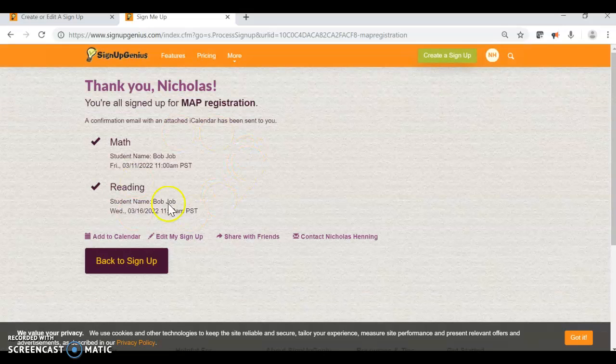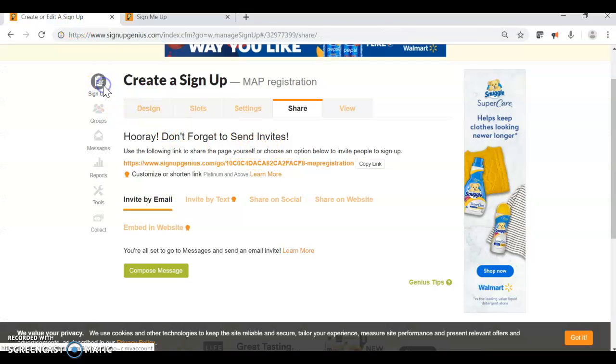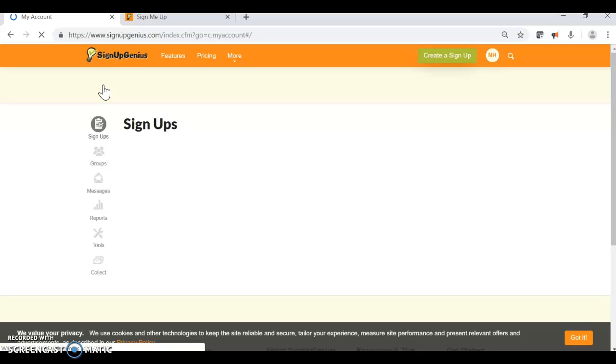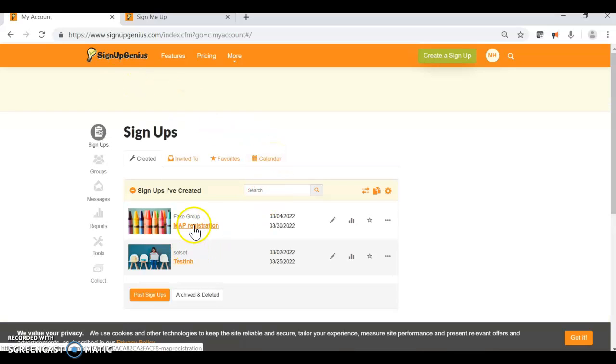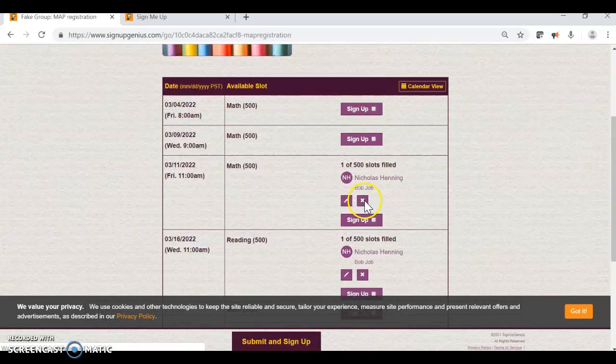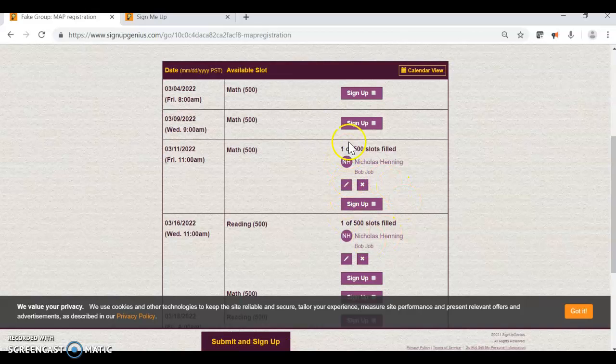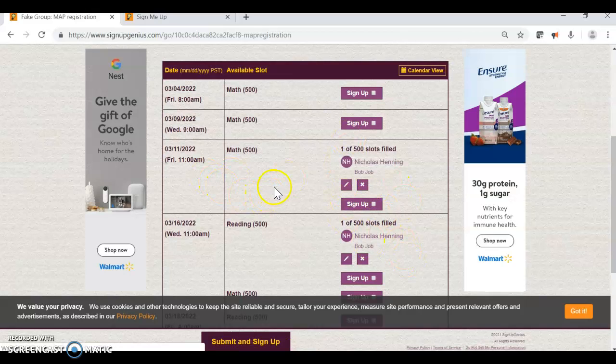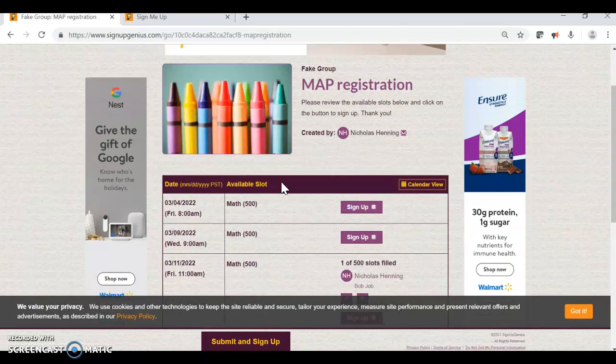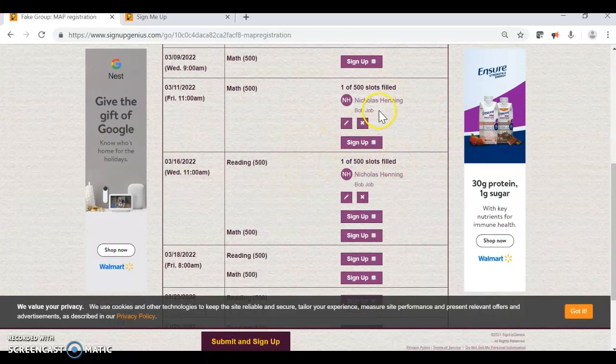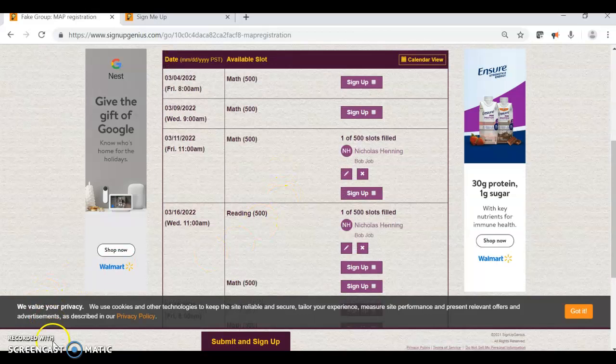And so what this will do is it'll tell them that they're signed up for those specific times. If you go back to your account and we look at your signups, you will be able to find that Bob Job has signed up for one of the 2 tests here. So that's another way you can do it. This is pretty clunky with Excel. You are going to kind of have to manually go off this list here. So just be aware of that. But that is how you can use Sign Up Genius.